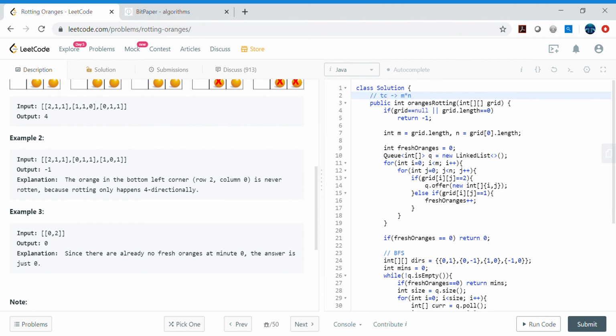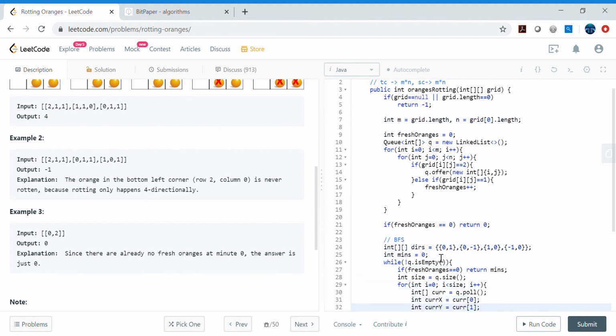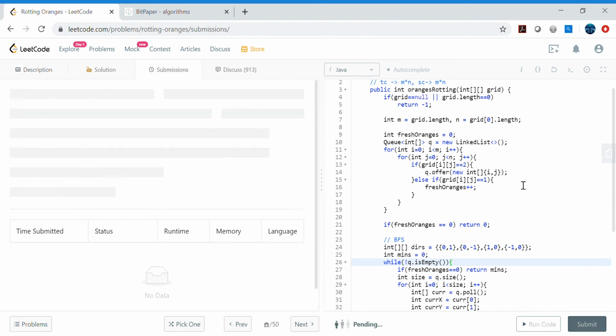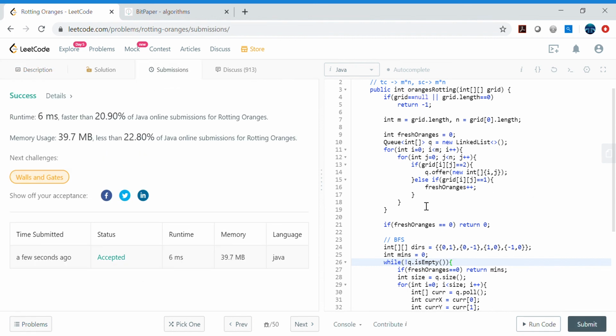TC means time complexity and SC means here the space complexity, right? So time complexity is m into n. M is the rows and n is the columns. So we need to traverse the whole matrix, so it will be m by n. And the space complexity, we need to maintain m by n, because in the queue itself we are maintaining. In the worst case we have to traverse the whole matrix, so it will be m into n. Let's quickly go ahead and submit. So looks like this is working fine.